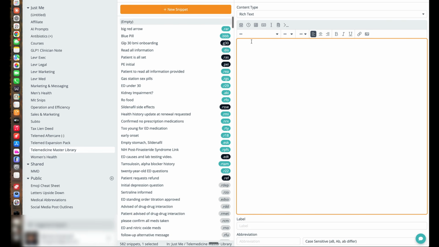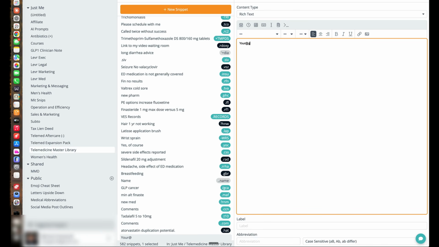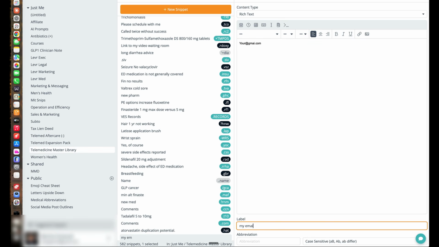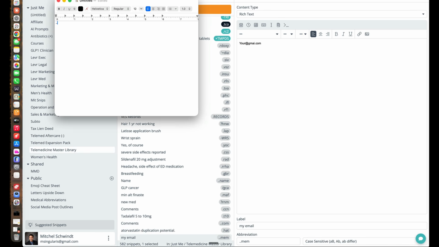And last is email, your email, and then label again, my email, and then the abbreviation is going to be my email, MEM. That's it. So we've got these all set up and ready to go. There you go. Simple, easy peasy.